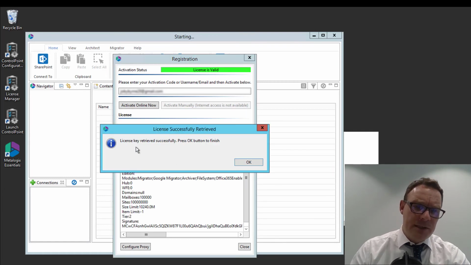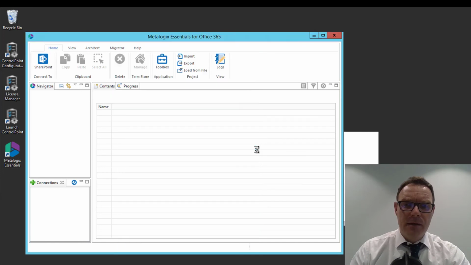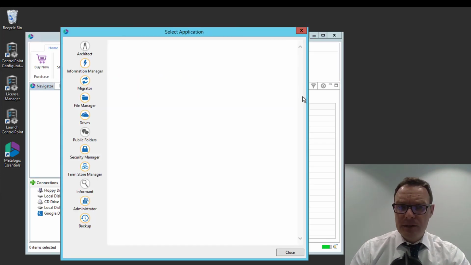So I now receive a message saying license key retrieved successfully. Press OK to finish. And you see now the activation status has now gone green, license is valid, and you can see the expiry date here, which should be 15 days from today's date. So I click close, and I'm now ready to start using the application.